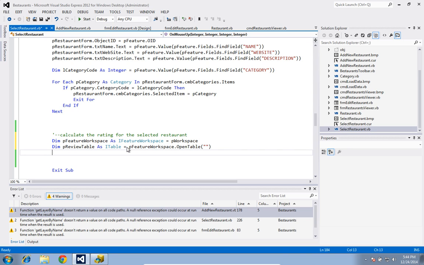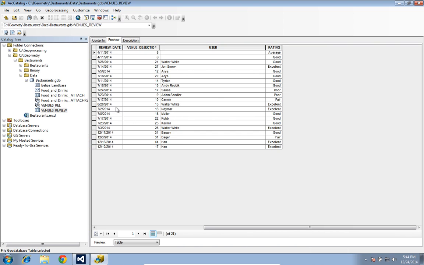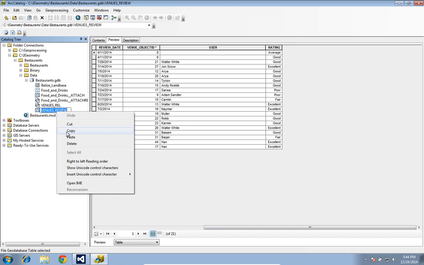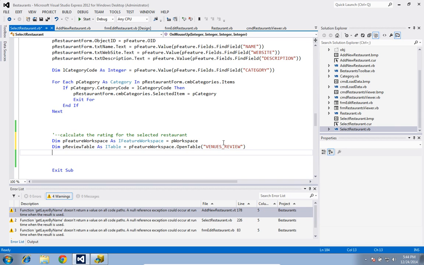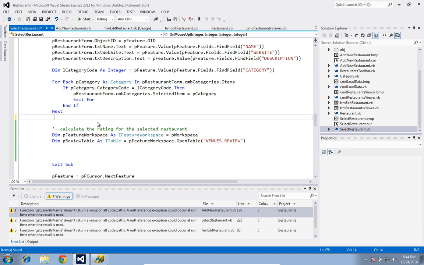So that's one. Open table. What's the name of the table? It is venues review. Should be reviews, but never mind. Anyway, guys, this is one method of how to open a relationship class. The other one is a bit complicated and it has a lot of interfaces. So let's stick with this now. It's the same concept. Okay. And in the future, we'll introduce more and more interfaces as well. It's called IRelationshipClass. But believe me, this is much easier. So pReviewTable, I open the table.